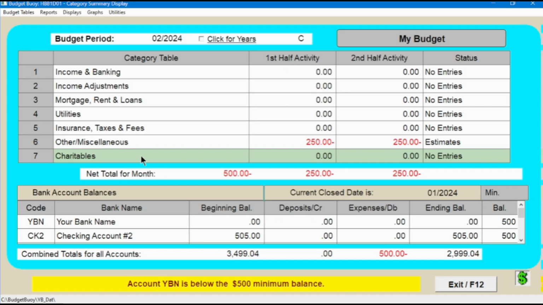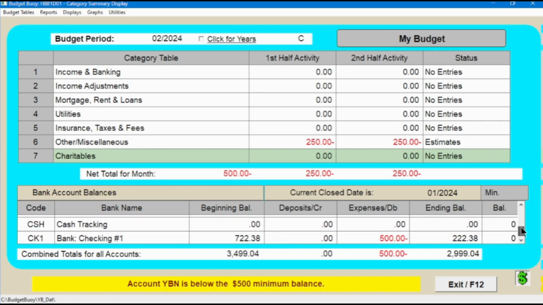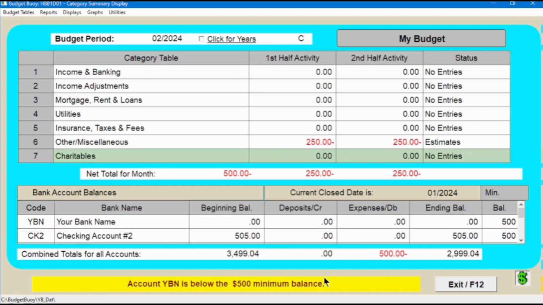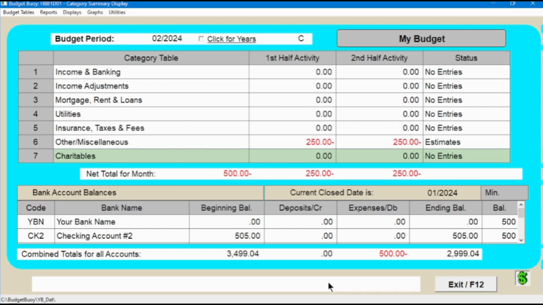Again, cycle through the locations to display the changes made to the bank table. Bank code YBN, your bank name, is now at the top of the bank display. With no balance and the minimum balance set, an error will be displayed. You can scroll to look at all the active banks. A general note: to acknowledge messages and resume seeing prompts, click on the message line.